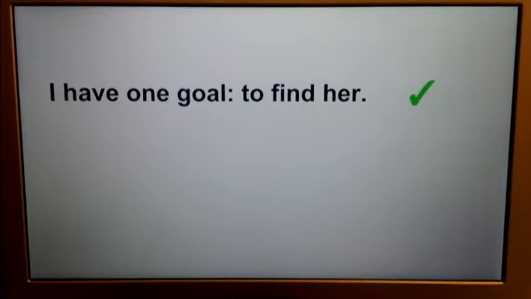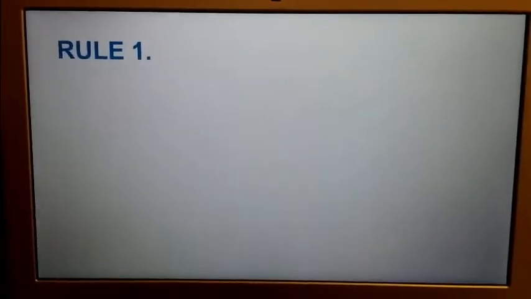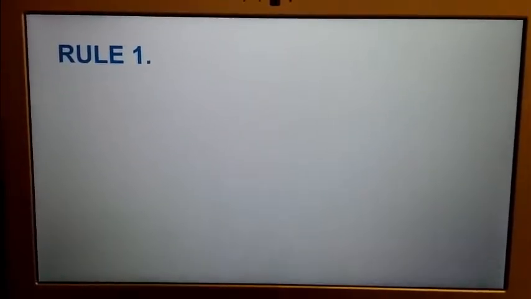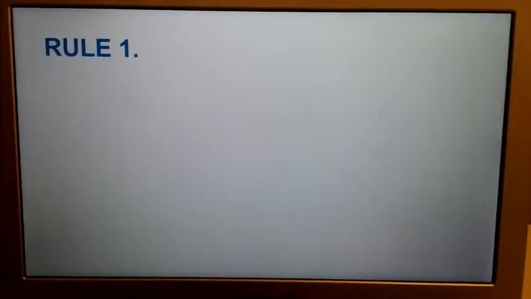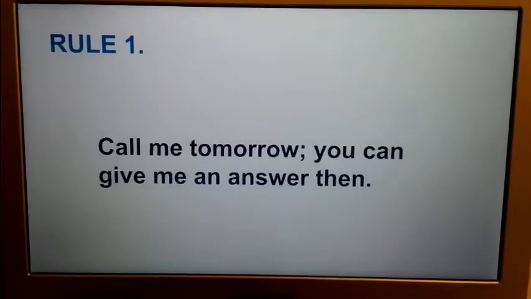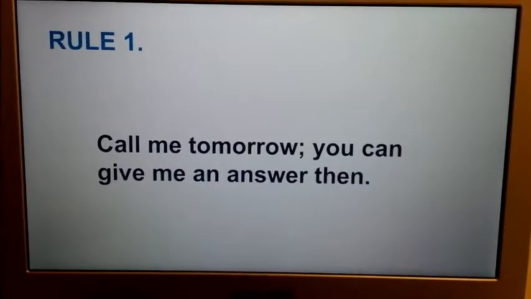Rule 1. A semicolon can replace a period if the writer wishes to narrow the gap between two closely linked sentences. Example. That's how you use a semicolon.